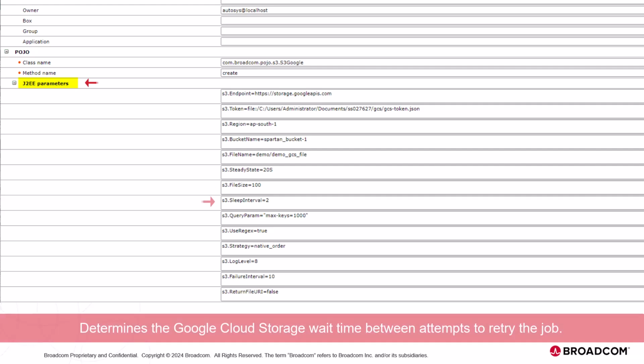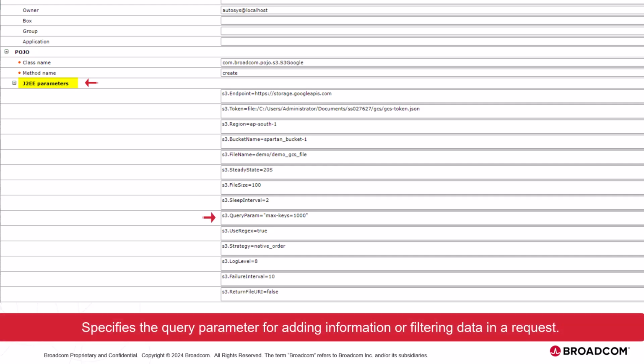The sleep interval parameter specifies the duration of time the system agent should wait before querying the Google Cloud Storage API again to obtain the job status. The query param parameter specifies the query parameter for passing additional information or filtering data in a request. The useregex parameter is a Boolean value. Set it to true to enable wildcard regex matching and false to disable it.